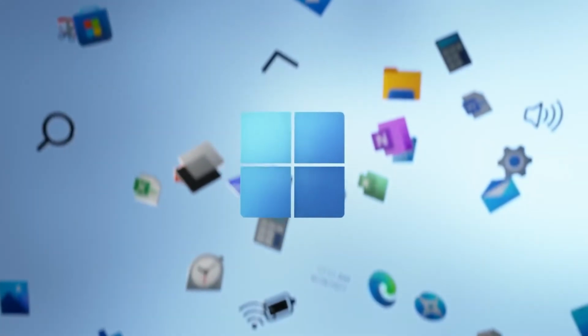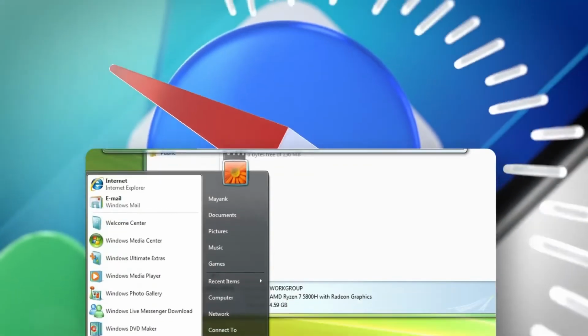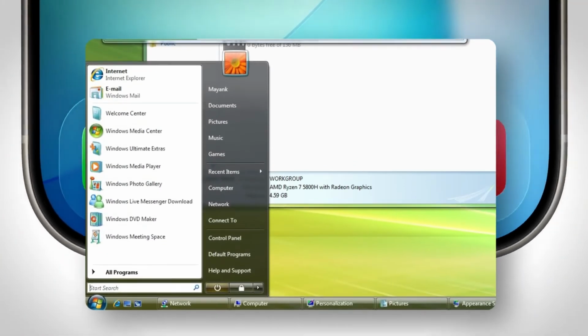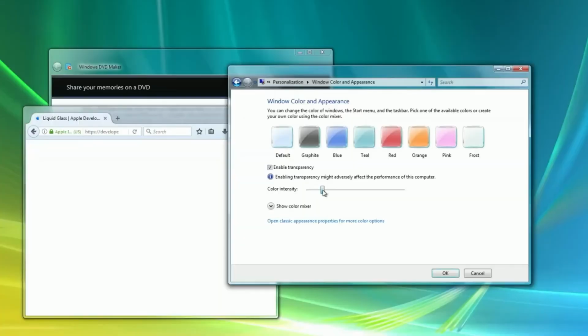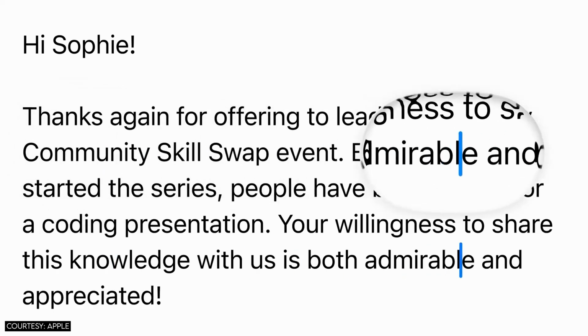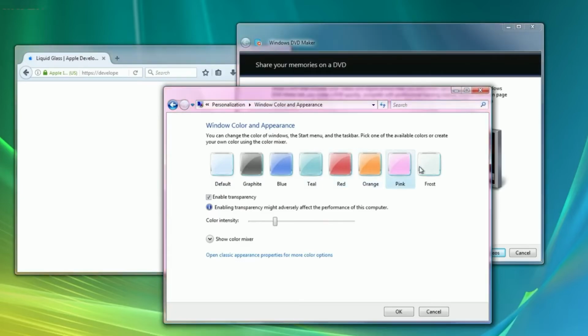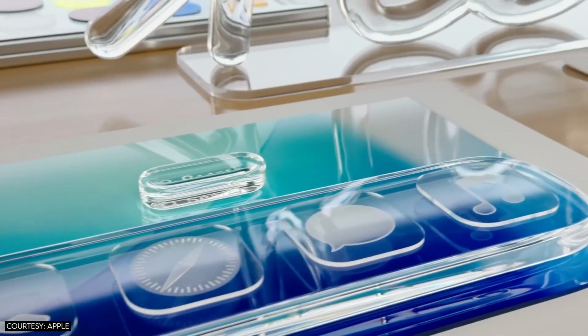You know what's really telling, though? The comparisons people are making. Everyone's saying this looks like Windows Vista's Aero interface from 2007. Remember Vista? The operating system that everyone hated because it was slow, buggy, and had all these translucent effects that made everything hard to see? Apple spent all this time and money creating their new design language, and it reminds people of Microsoft's biggest failure from nearly 2 decades ago. That's not great.